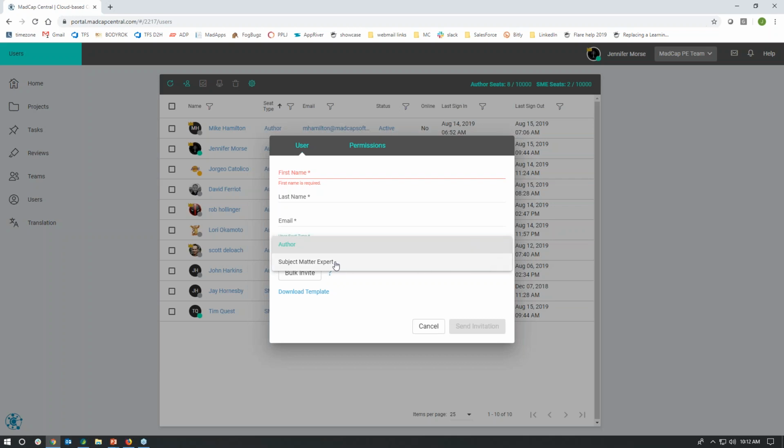And you'll see what that experience is. I'm going to show you that review cycle here in just a minute. But when you invite folks as an SME, their experience in Central is a little bit different. When they log into Central, they're not going to see all of these functional areas here on the left. Only authors see all of these pages. When one gets invited as a subject matter expert and they log in, all they're going to see is this reviews page here. So I'll show you that in just a moment.